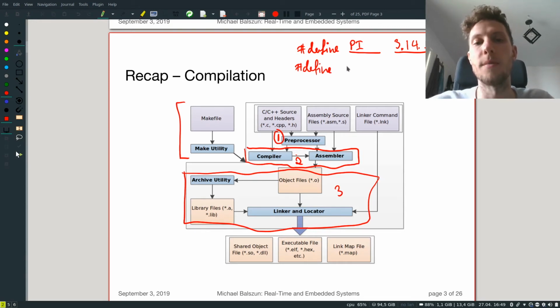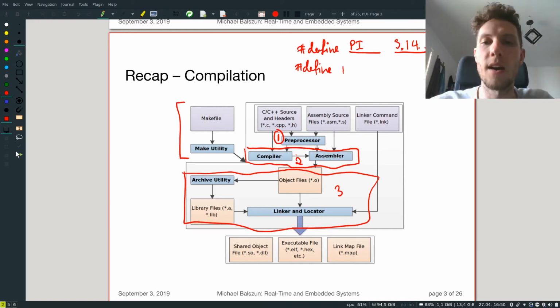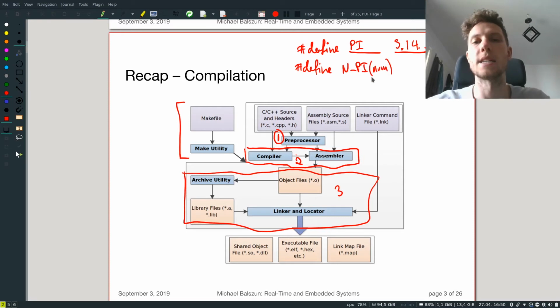So a good example would be, for instance, a macro that returns to us n multiples of pi, right? So we'd have a macro called npi, and then we put in here some argument and we'll call it num. So this is the number of pi's that we want.